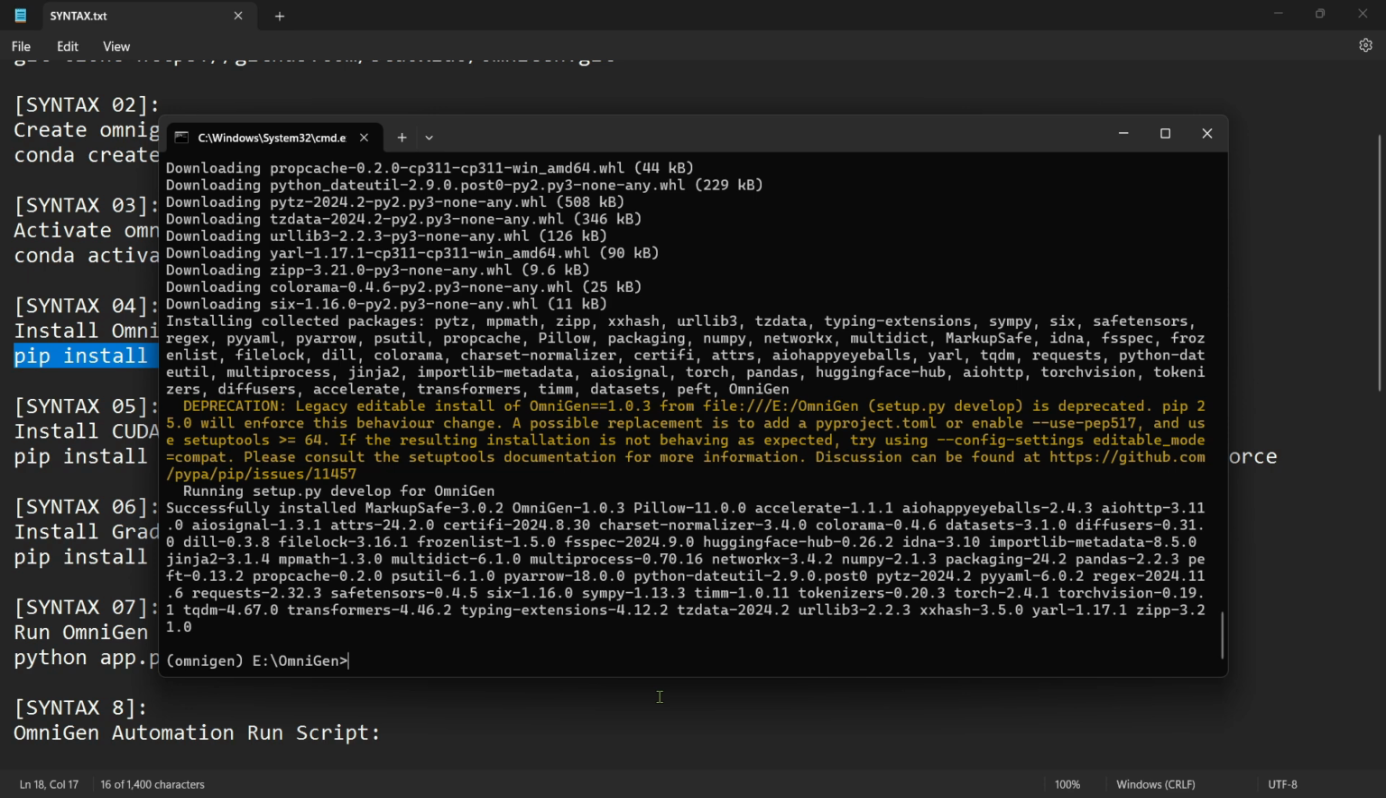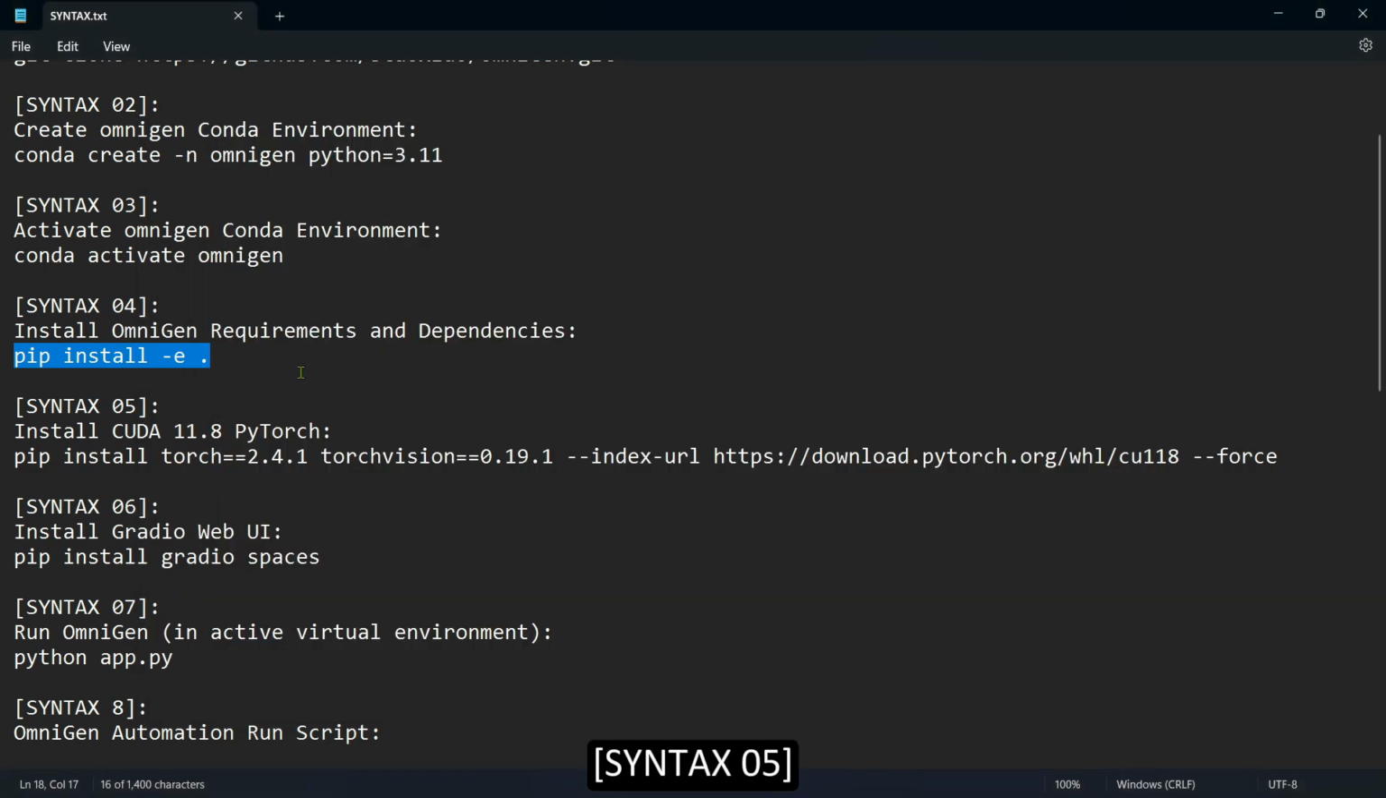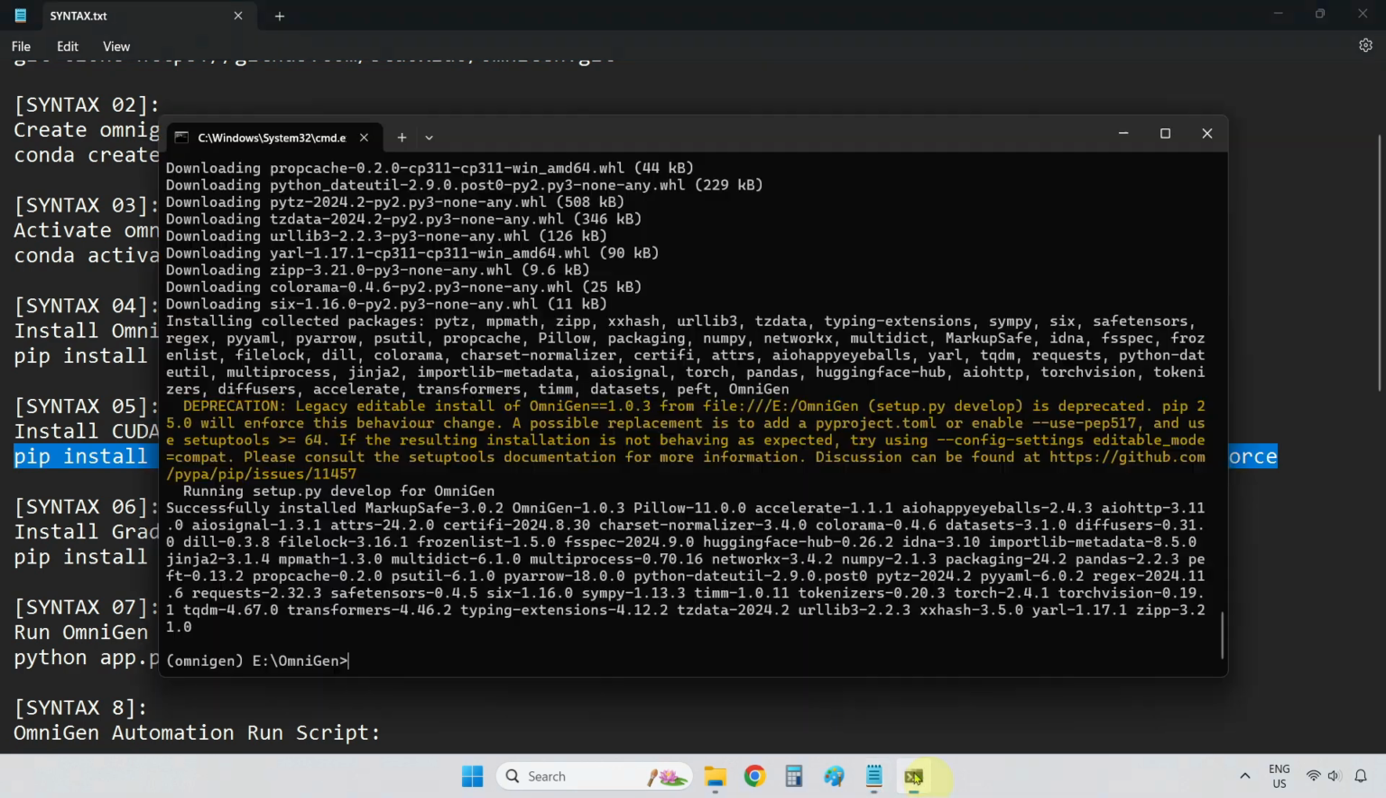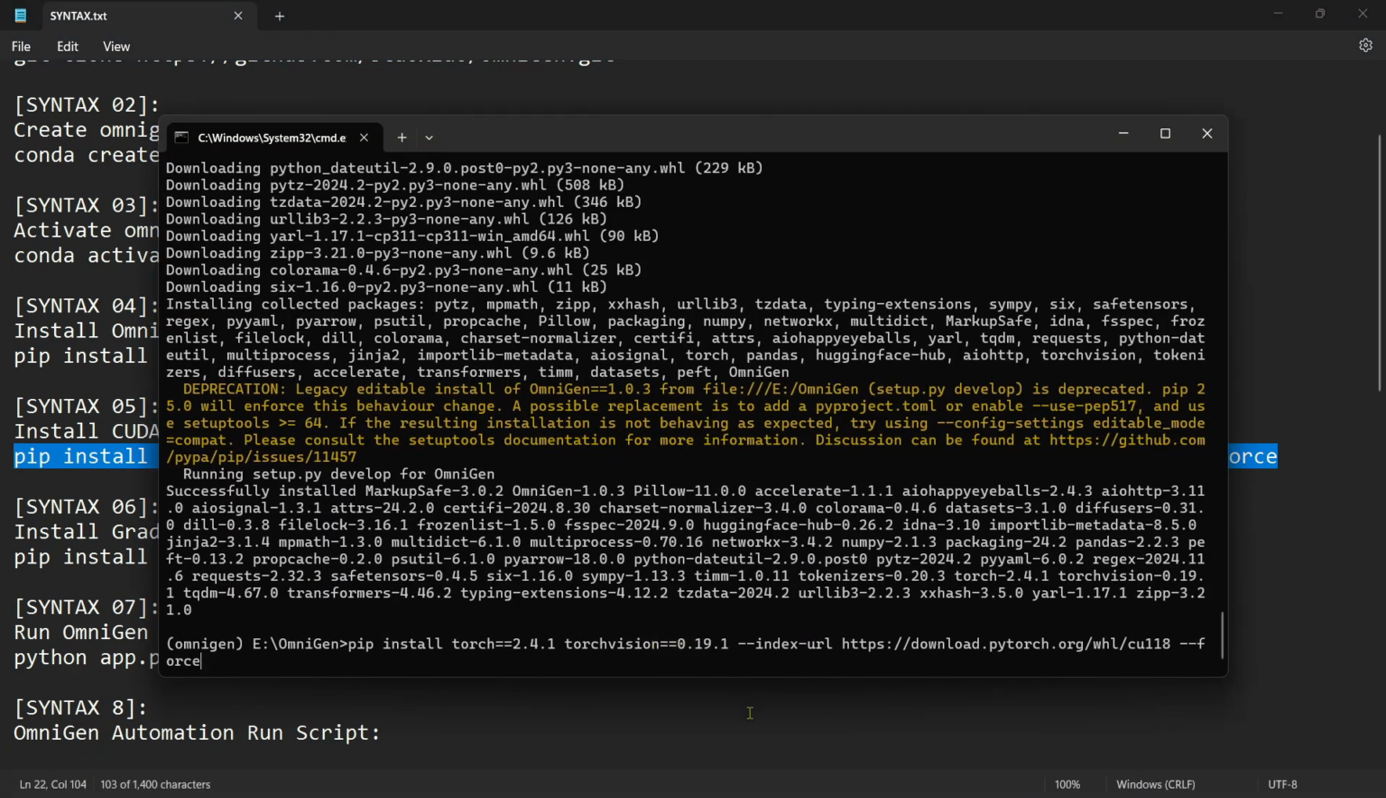We'll switch back to our command prompt window. Still in the OmniGen active virtual environment, at the prompt, we'll copy and paste in syntax 5 to download and install the CUDA 11.8 torch files. Then we just press enter.